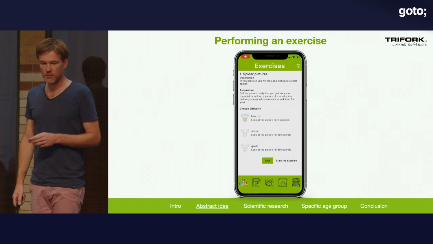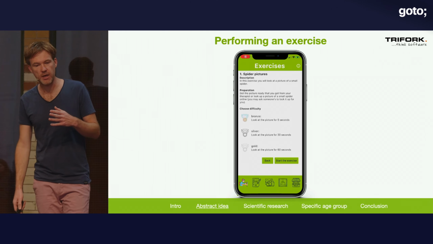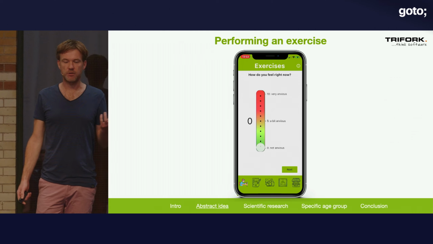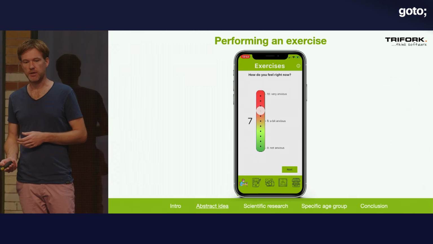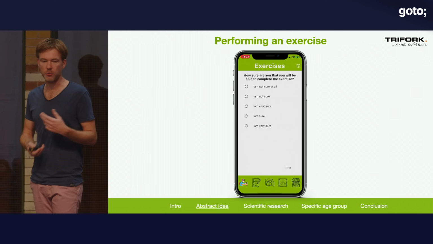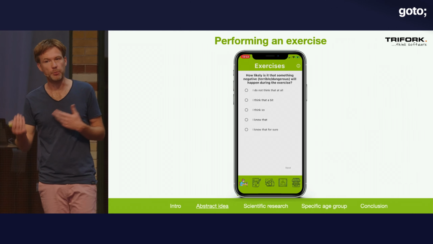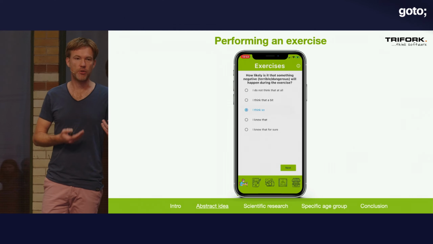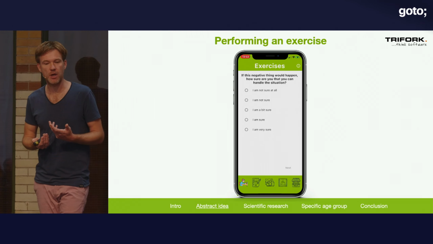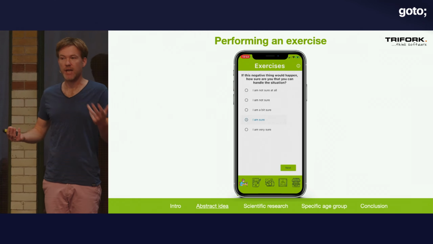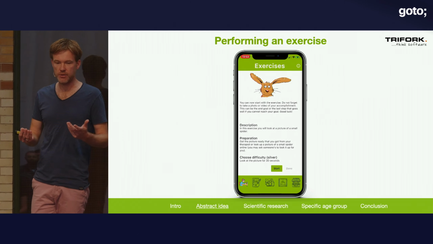Okay, so this is a little video of an exercise. So there's a description of an exercise. You choose which level you want to do the exercise on. We try to measure anxiety, and we ask questions. Are you able to complete the exercise? Do you think something will happen during the exercise that scares you? And if it happens, are you able to handle this?